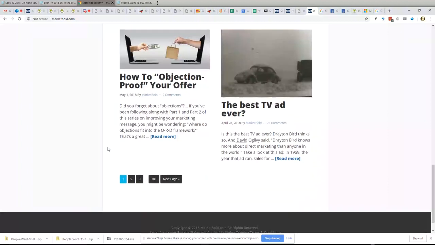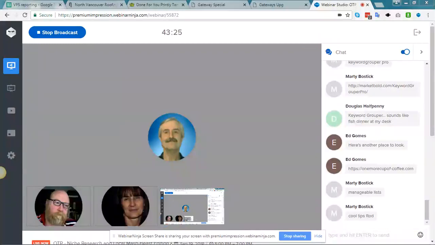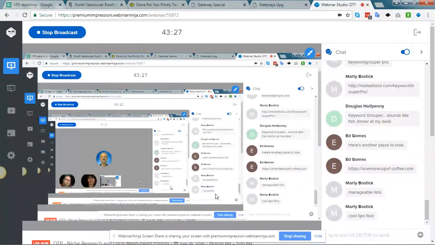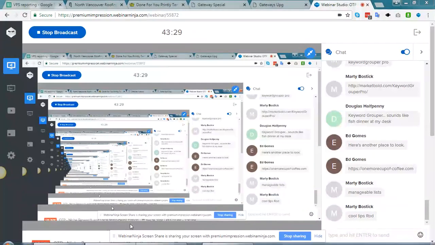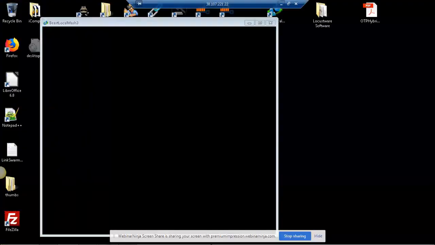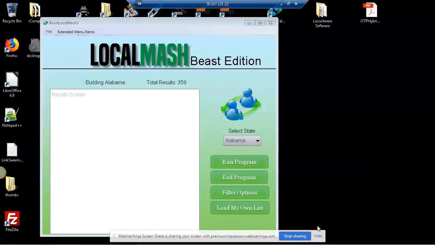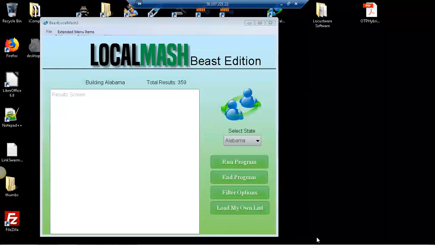Go ahead, Dougie. Okay, you want me to unshare my screen? Share your screen there. Sure. I think I gave it back to you. Yep. Get off of that page quick. Okay. Get that off the screen.